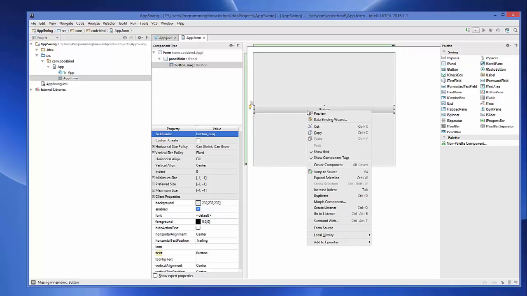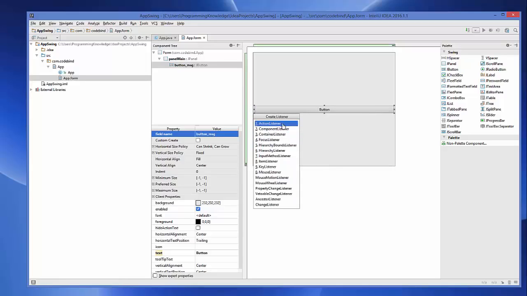So just right click on the button, and then you see here it says create listener. Just click this create listener, and there is a list of listeners which buttons can listen to. For example, the default listener is action event, which is just like clicking the button. And then component listener, focus listener, input method listener, item listener, key listener. So there are a few listeners for the button so that it can listen for some events.